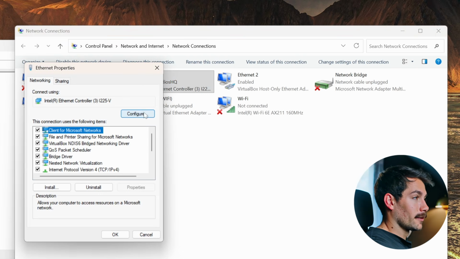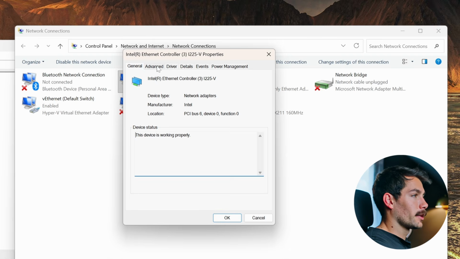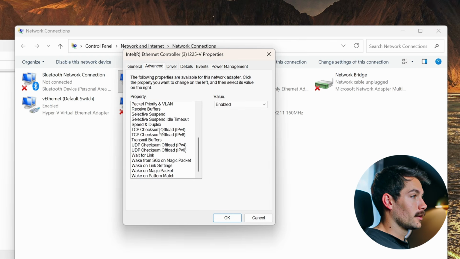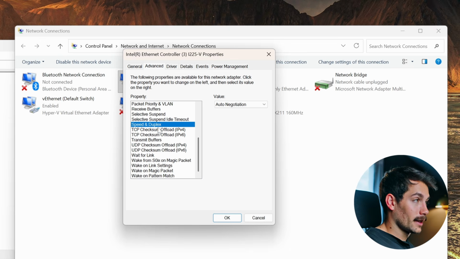I'm going to click the little configure icon. I'm just going to click over one tab now to advanced. And from advanced, we're looking for speed and duplex. Now, an important note is that you're only going to see speed and duplex if you're using an Ethernet connection like I am here. If you're using a Wi-Fi connection, we're going to cover additional troubleshooting methods for that.